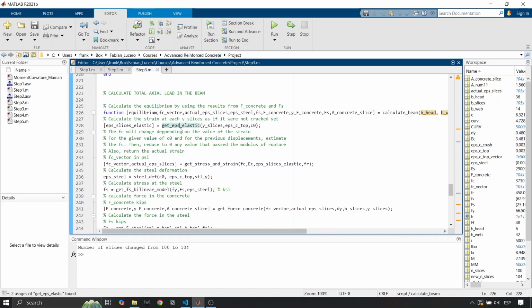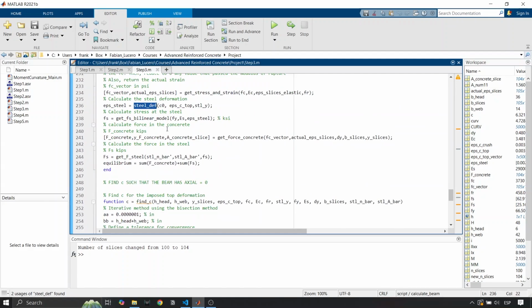Okay, so again, we just call the previous functions. We call get EPS elastic, get the stress and strain. We call get steel def. We call get FS bilinear model. With that, we can call get force on concrete, and then we can call get force on steel. So now, this variable has the force on each one of the elements of concrete, and this variable has the force on each one of the layers of steel.